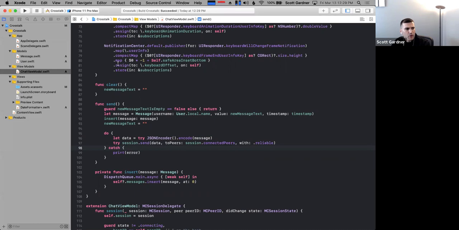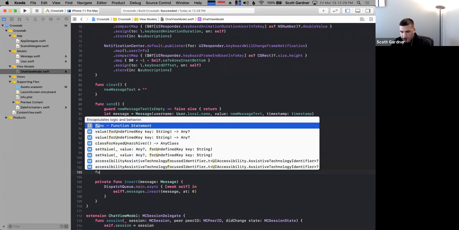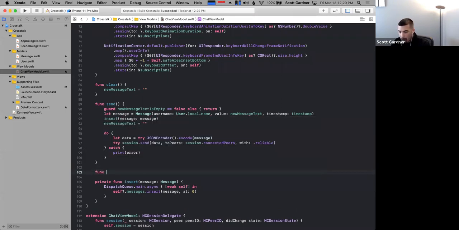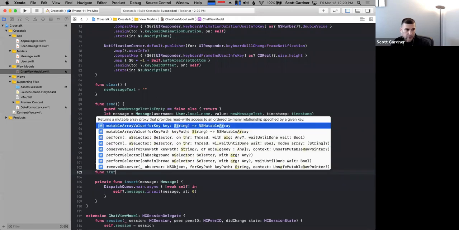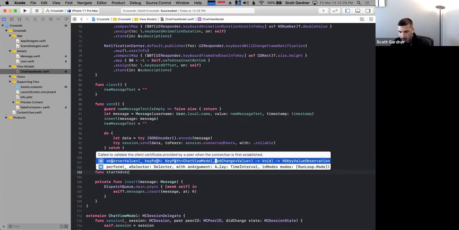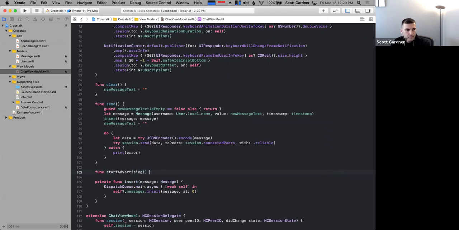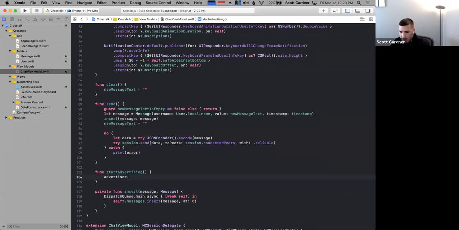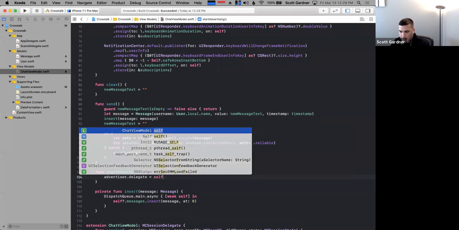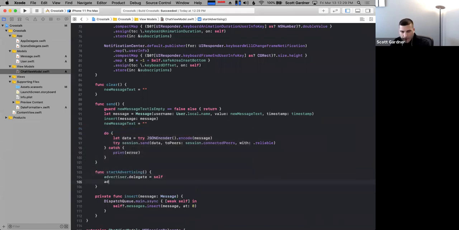All right, so we have 3 more methods here, and I think that actually wraps things up for us. Oh, no, we do have a couple more protocol delegates that we want to implement here, and we'll do that in a moment. So right after the send, we'll go ahead and create a method that's going to allow us to start advertising. If we want to be a host and we want to host the chat, we need to advertise that so that peers can connect to us. So start advertising. And we'll say the advertiser delegate equals self. We'll have to implement that momentarily. Then we'll say advertiser start advertising peer. There we go.